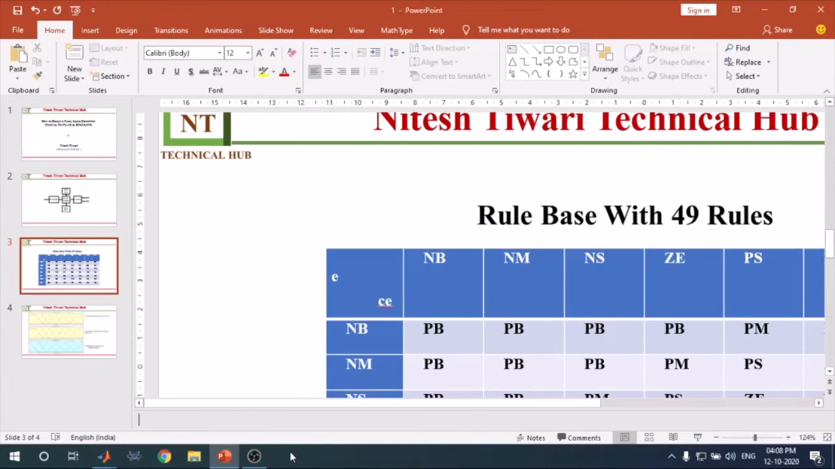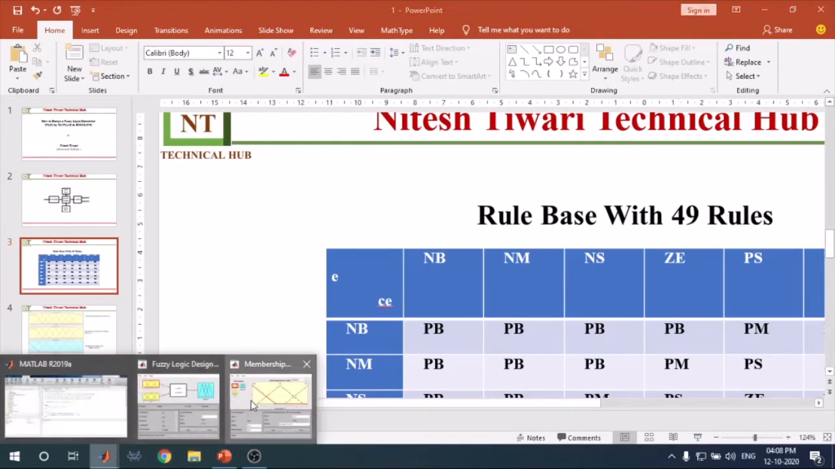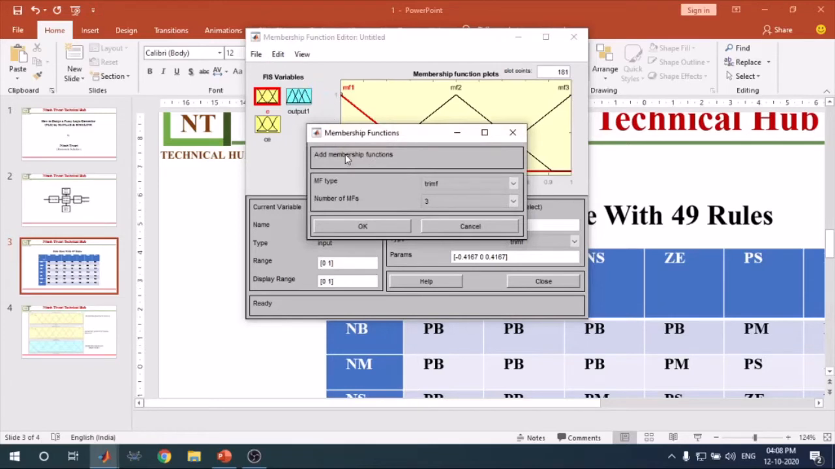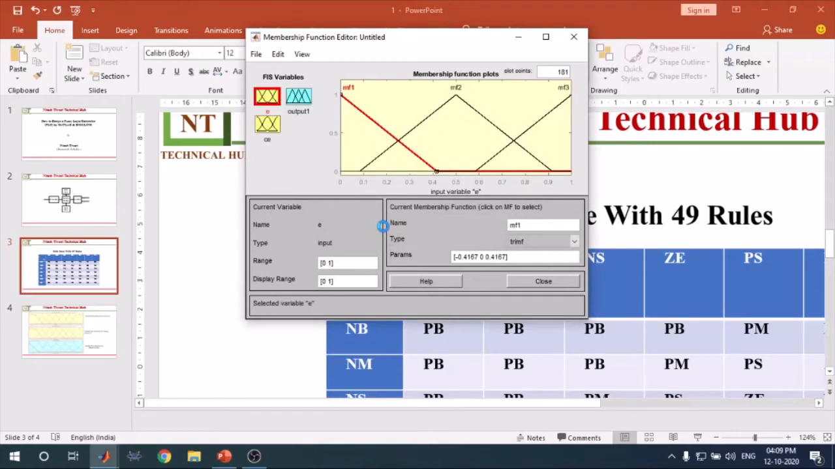So once you want to include them, you just go to the edit button and click on add membership function, add MF. So this window will open and you just enter 4, because three membership functions are already in your controller, and you want to add four more, so the total membership functions will be 7. So if you add four more membership functions, you see that the total membership functions will become 7.